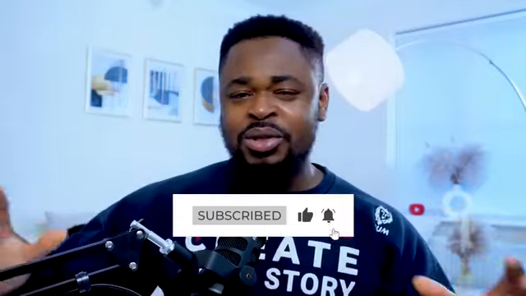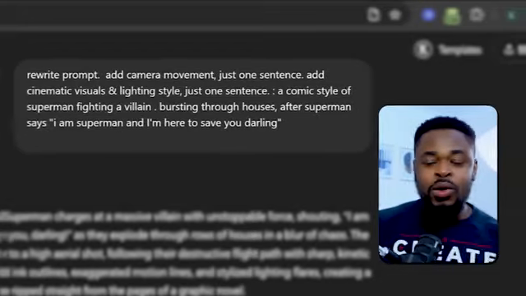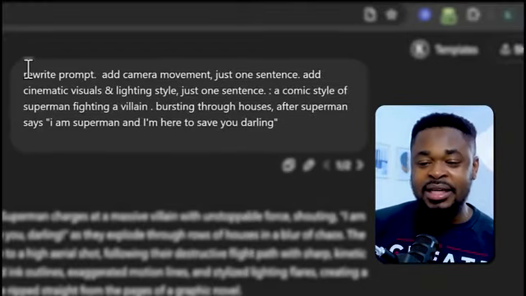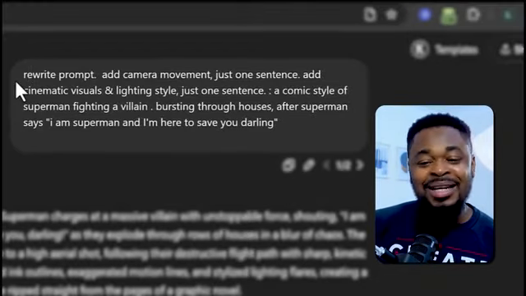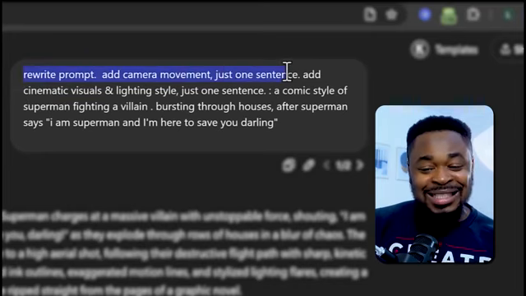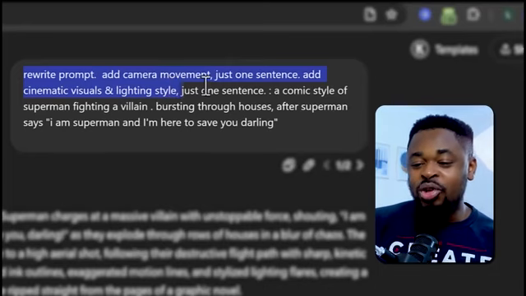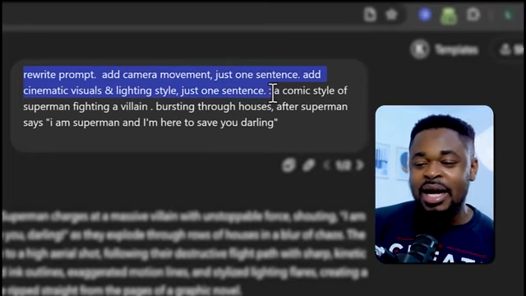Now, remember I said I'm going to show you how to access VO3 for free. Before I show you how to access it for free for 15 months, let me show you how to generate a prompt with all this structure, with all these details. So what you have to do is just to enter this prompt here. You're going to enter this exact thing. You're going to say, rewrite prompt, add camera movement, just one sentence, add cinematic visuals and lighting style, just one sentence, and then you add semicolons and then put your prompt here.